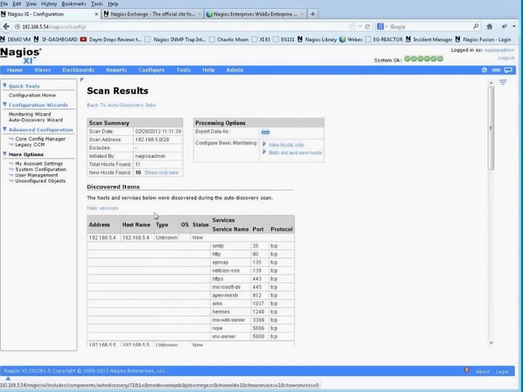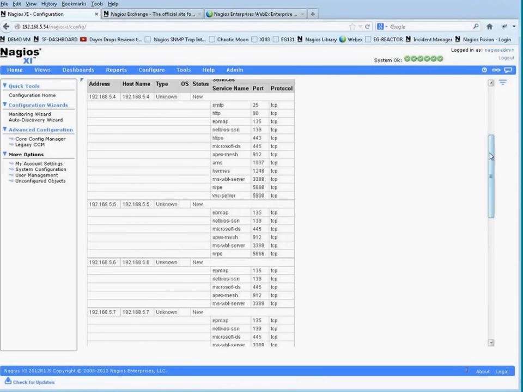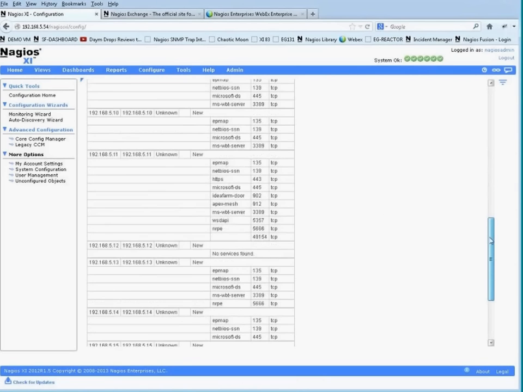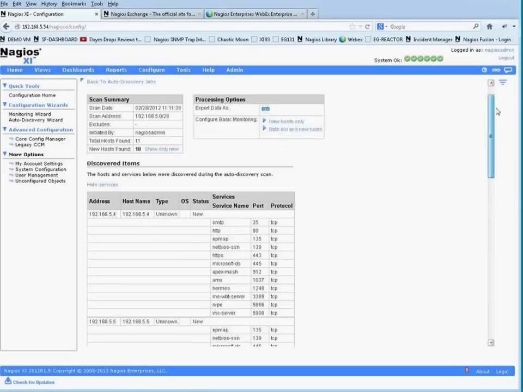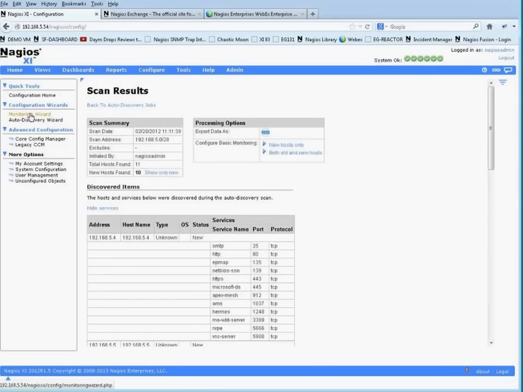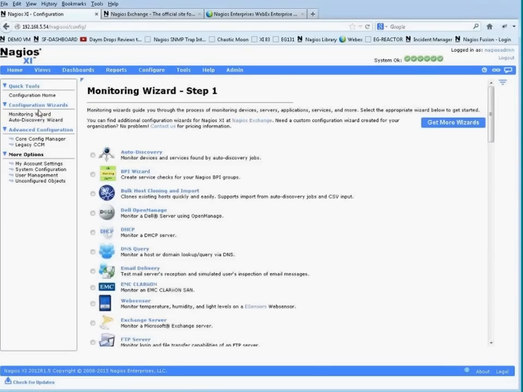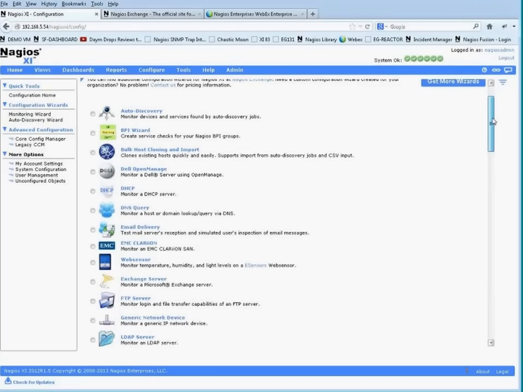Additionally, we can show the discovered services, and this will show us all of the ports that we're able to get a response from our scan. So let's look at some of the other monitoring wizards that come prepackaged with XI 2012. Nagios XI 2012 has a whole host of different items that are already prepackaged into the monitoring system.